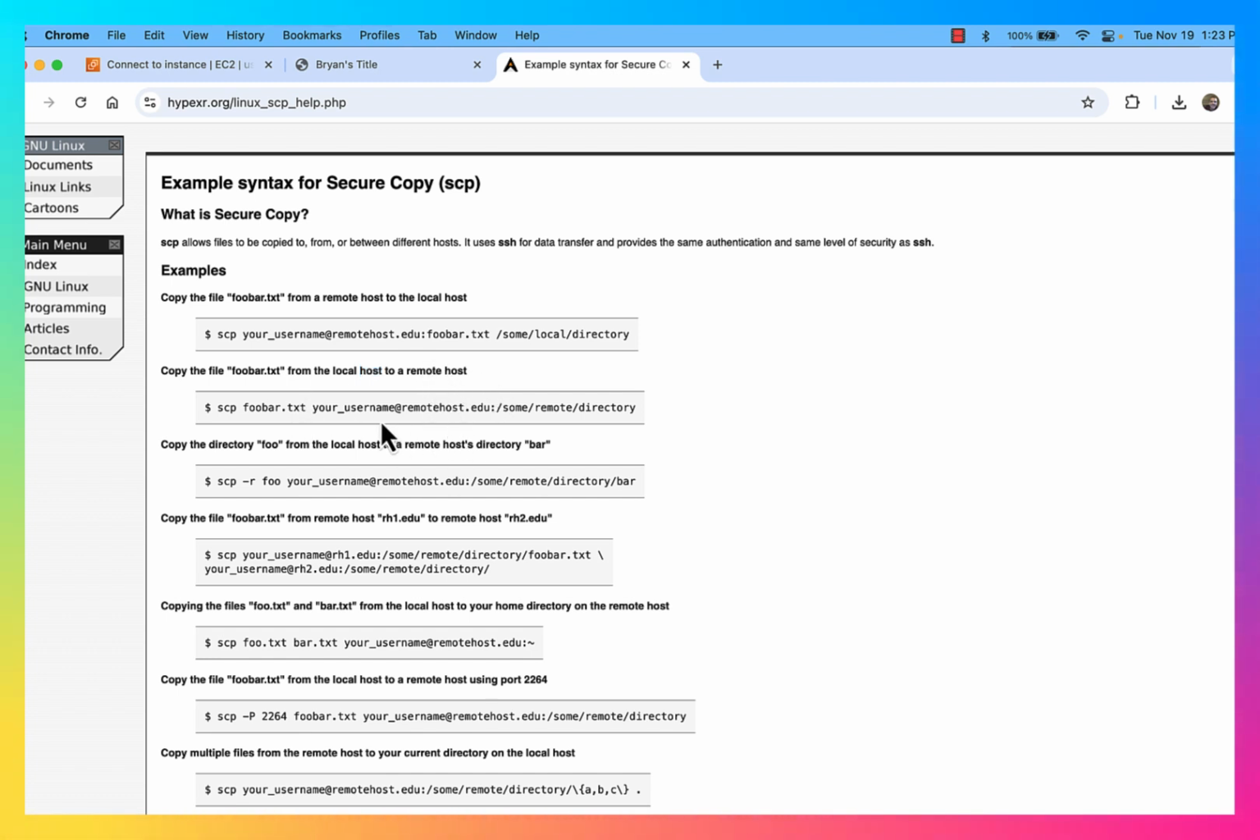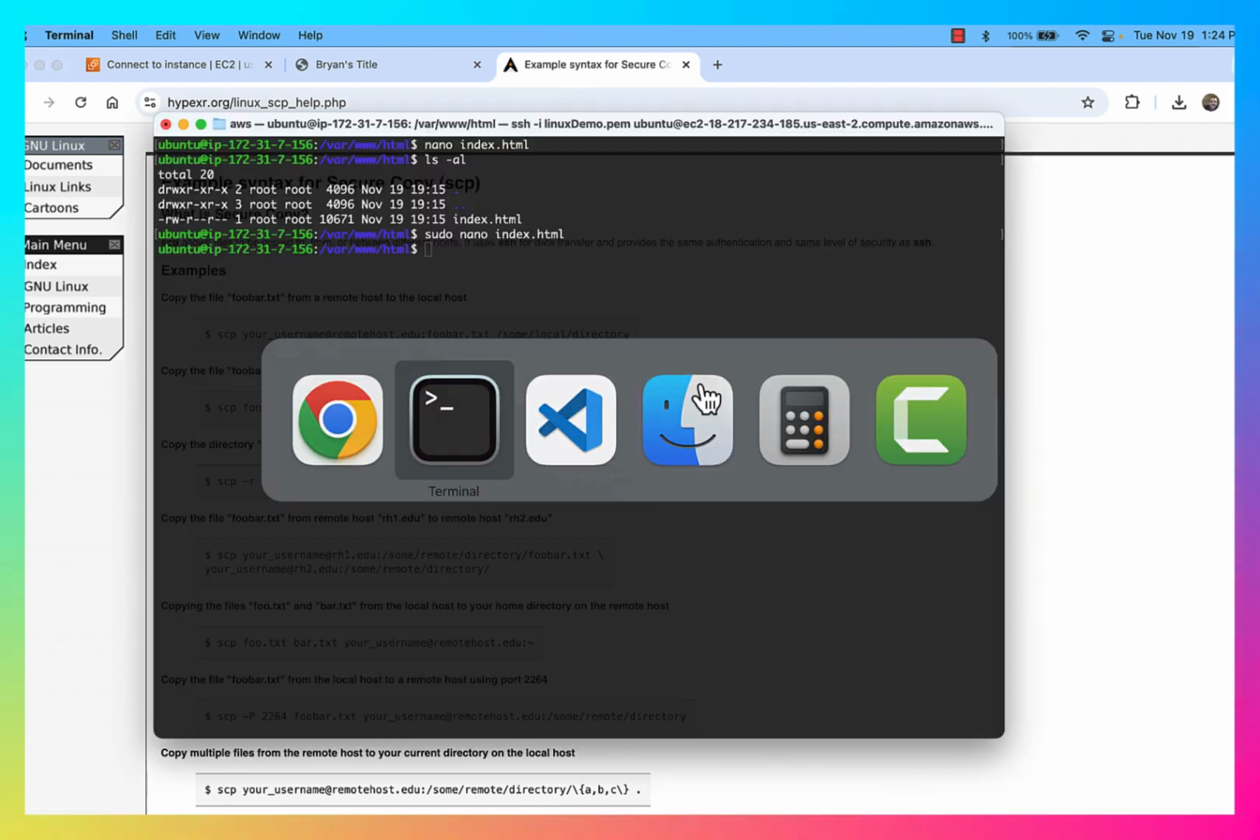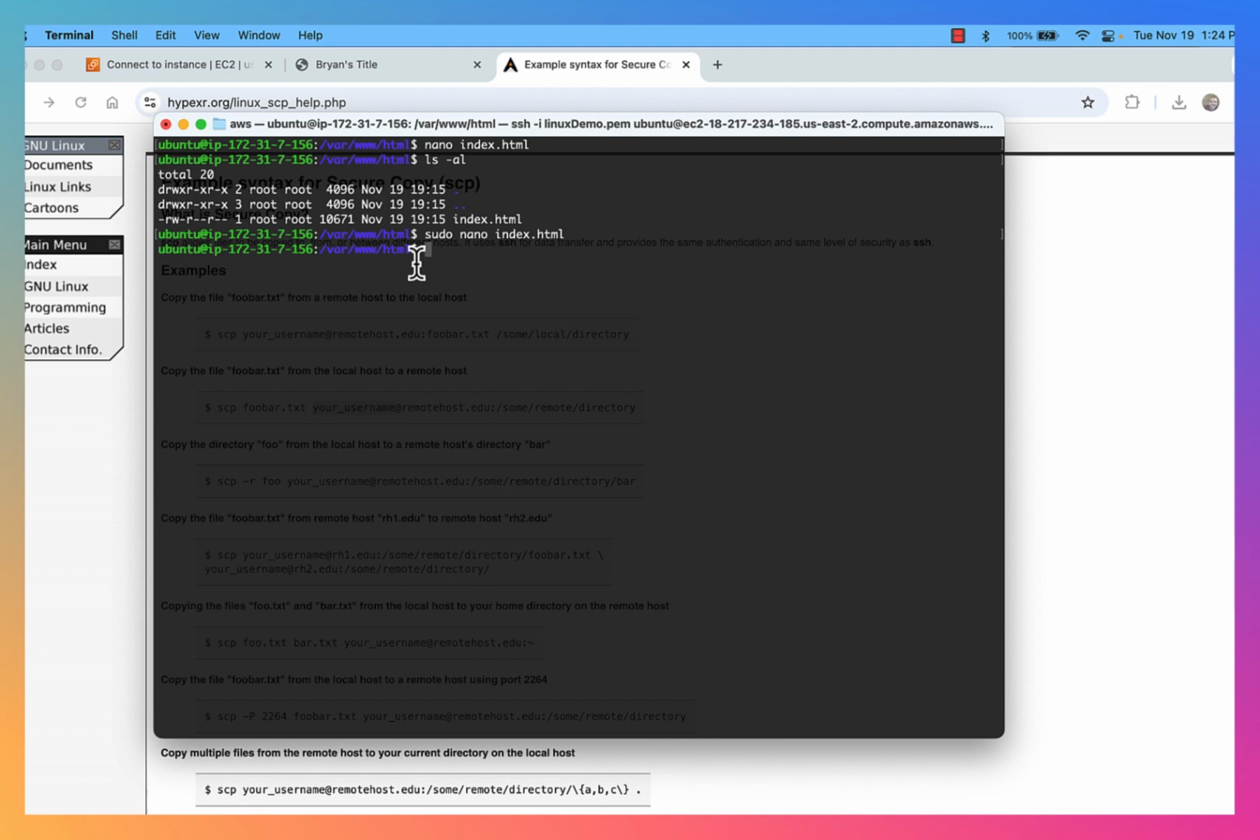Okay, so they give you this example, and it's basically SCP, your file name, and then your username, which will be Ubuntu, at your remote host name, which will be your IP address, and then you have to say where you're copying it on that remote machine. Okay, so let's try that. I'm actually going to open up a new tab. I can't actually run SCP when I have an SSH connection. So I'm going to open up a new tab.